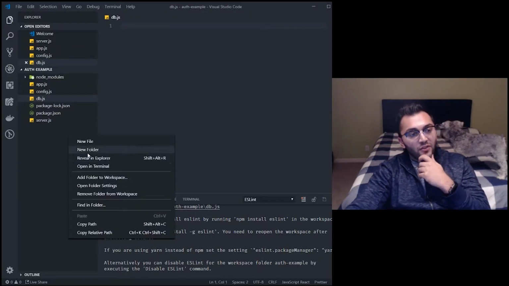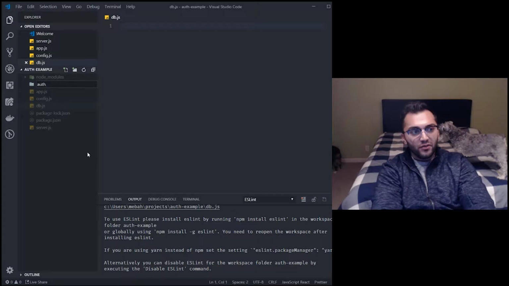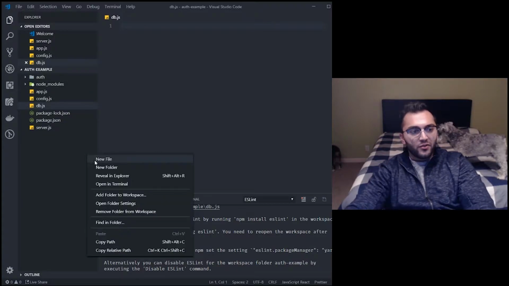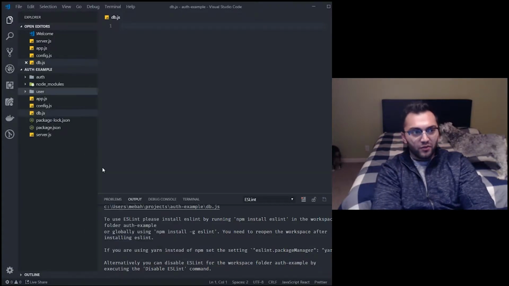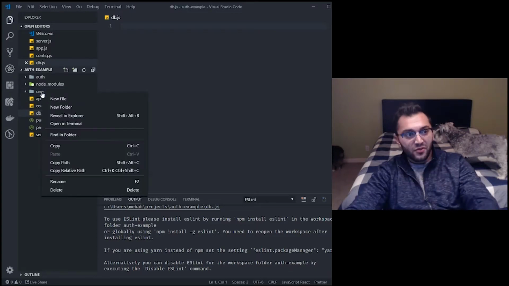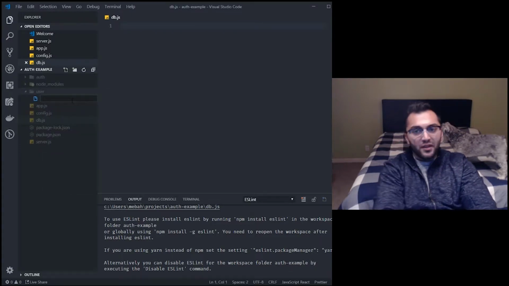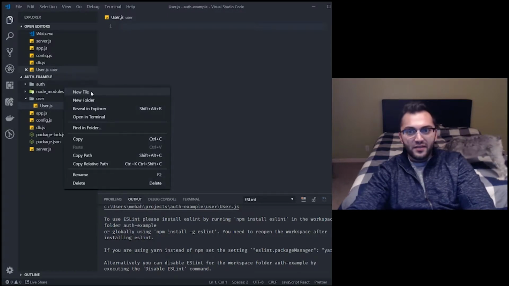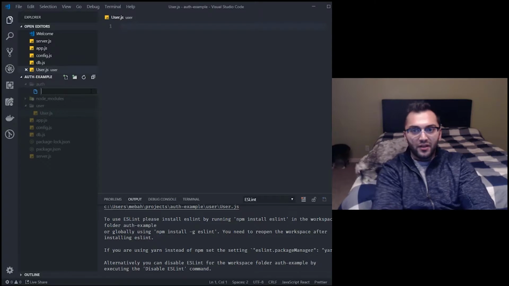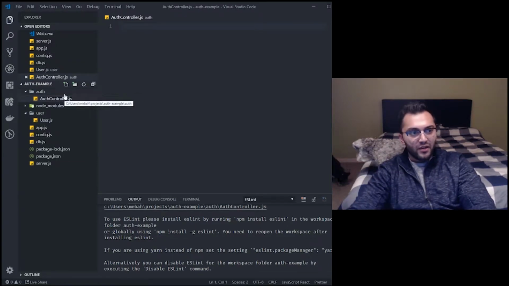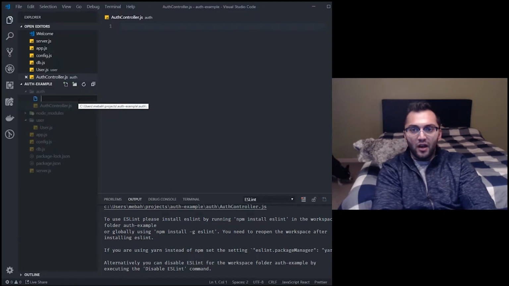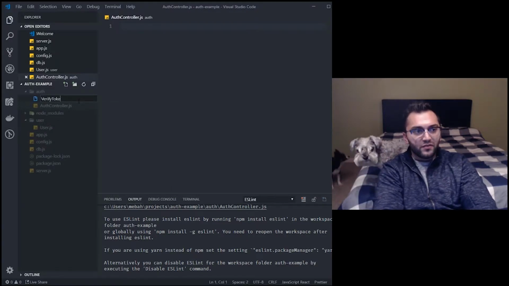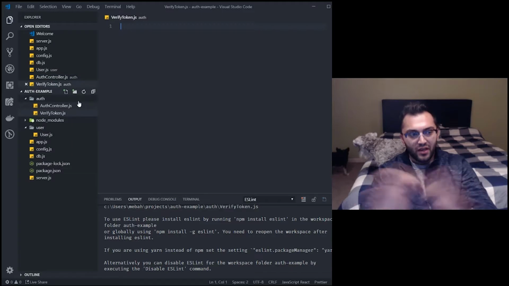I know I'm also going to need an auth folder, and I'm going to create a users folder. Okay, cool. Inside this users folder, I'm going to need a user model, so I'm going to create a user.js. Inside my authentication folder, I'm going to need an auth controller.js file, and I know I'm going to need something called middleware, but we'll get into that a little bit later. I'm going to call this verified token.js, and we'll see how it all comes together at the end.